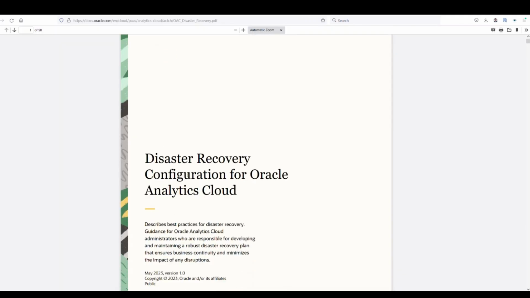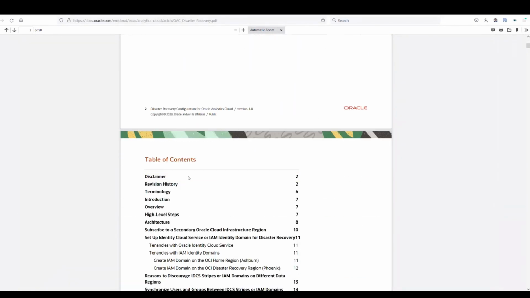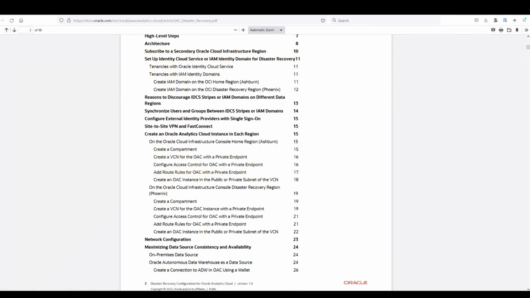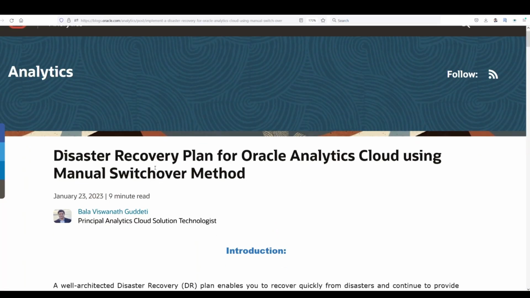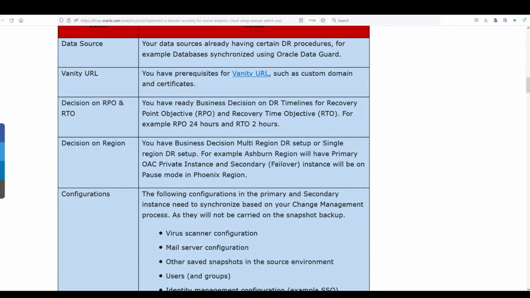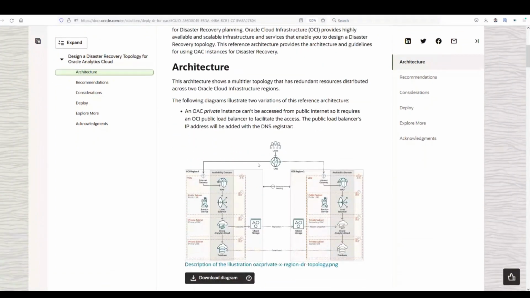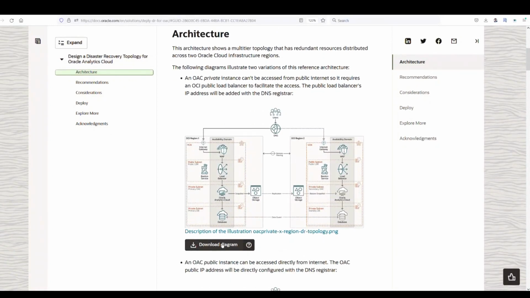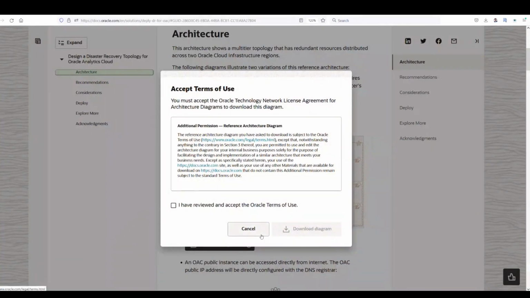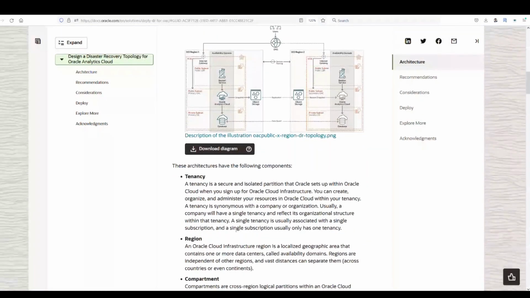For setting up the disaster recovery for OAC, we have followed the technical paper available in Help Center and also referred to an Oracle blog. We have used an OAC public instance on Oracle Cloud. We have taken the reference architecture from Architecture Center for creating the disaster recovery for OAC. You can download the reference architecture from here. Let's discuss the architecture provided. You can replicate a similar kind of architecture in OCI for DR setup.